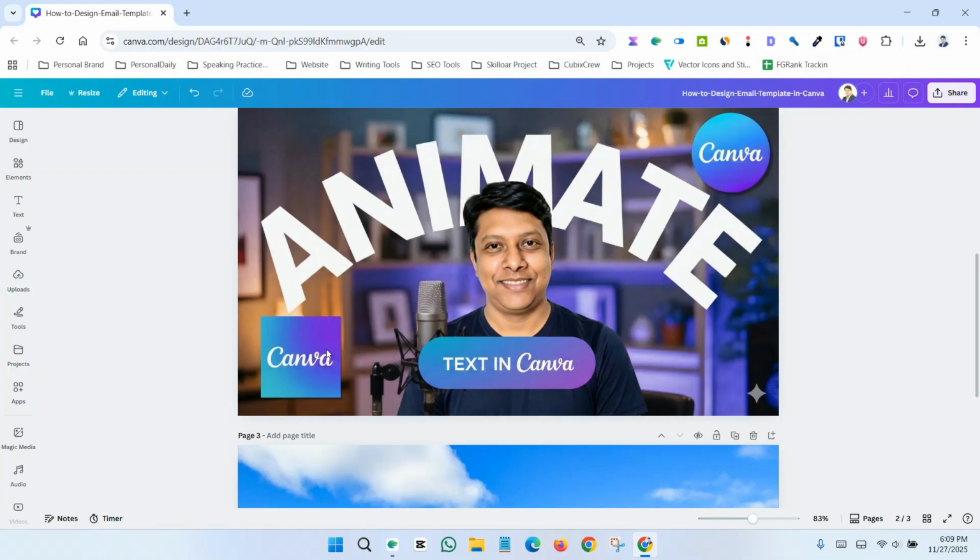In this video, I'm going to show you the process of how to remove objects from photos in Canva, or how to remove anything from photos using Canva.